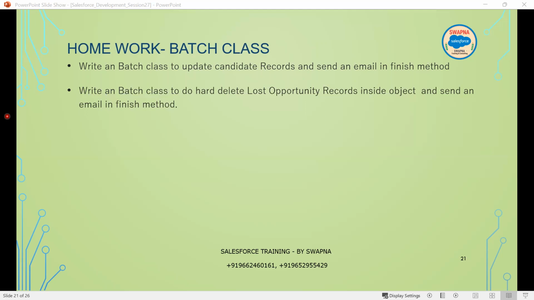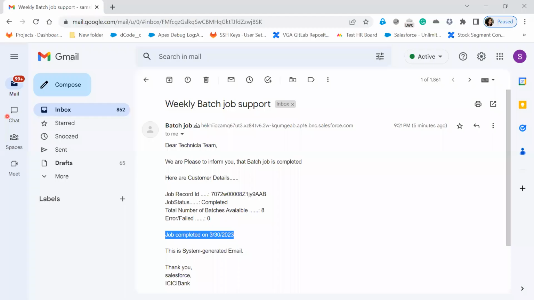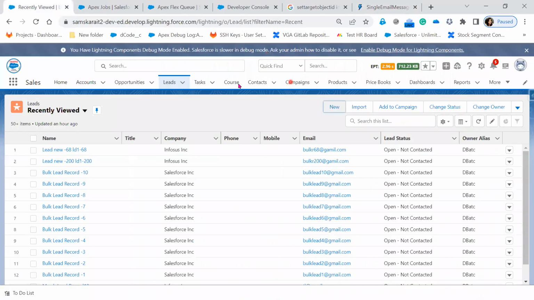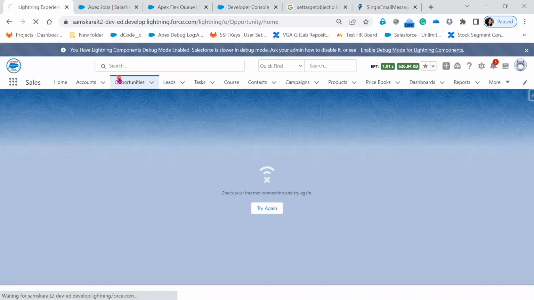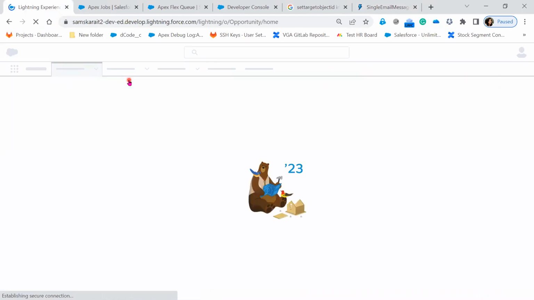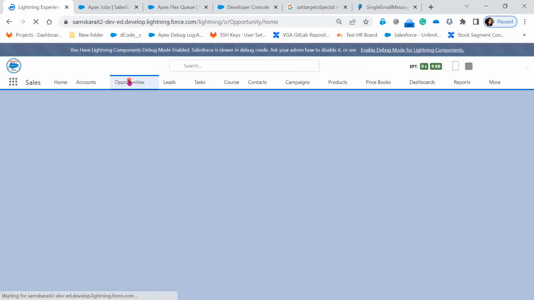If you go to Salesforce, we have an opportunity record. Inside the opportunity, there is a field called Stage. That Stage field has different picklist values.